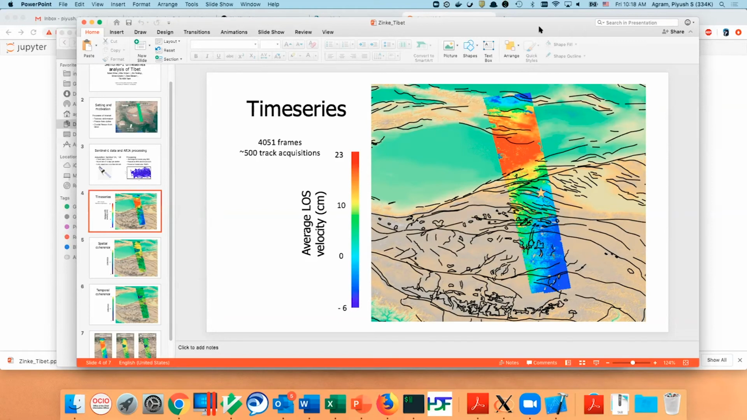The background of this image is a digital elevation model, the NASA DEM. I've superimposed a series of faults throughout the region. You can see there's some pretty sharp deformation corresponding with the fault locations, which is good. That's what we're looking for.